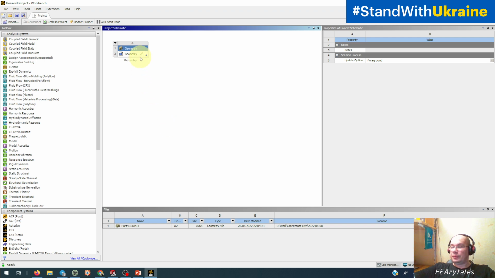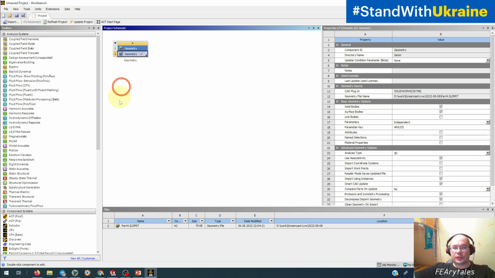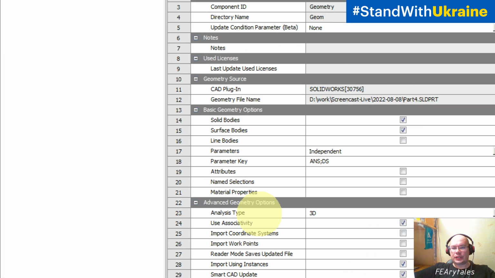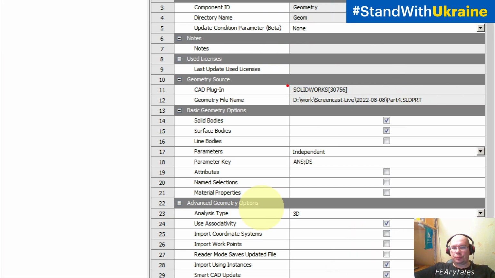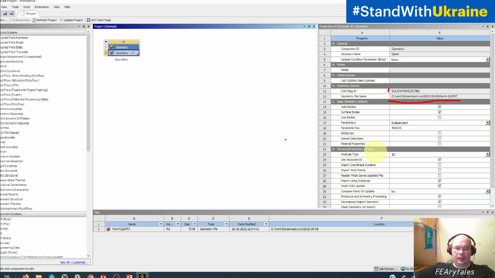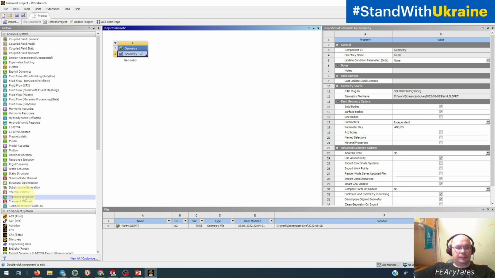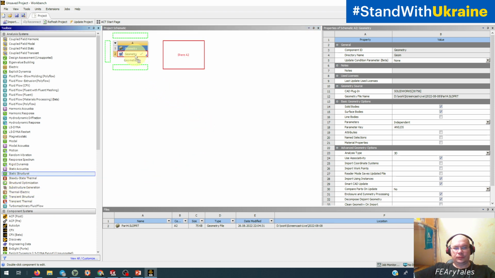Okay, yep, we have a geometry. And if we select this object, we will see the name of the CAD plugin and the name of the geometry file. Hooray! Let's add some static structural to this geometry.